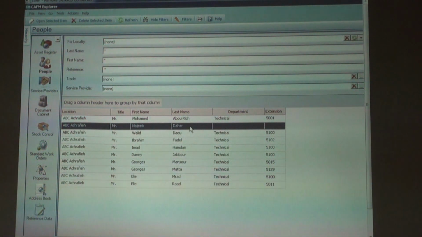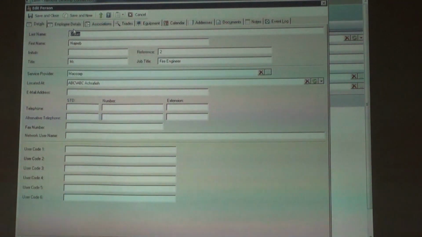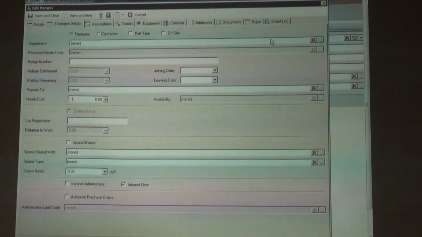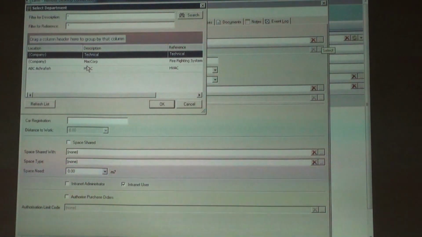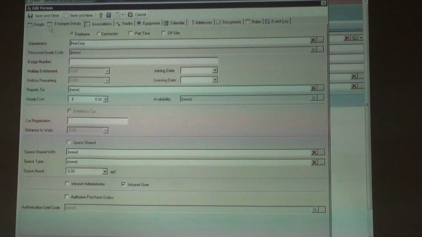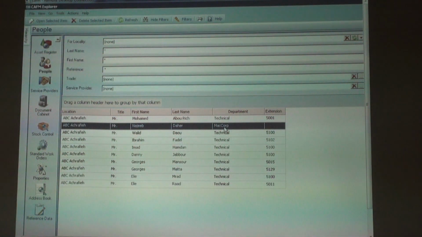Okay. Now we go to Najib Dahar. Go to employee details. Okay. Now his department. You see, Macor. Save it, close. All right. So you can do this, of course. When we did this initially in May, I didn't have all the details. So now that we have, we will add them. All right. Sure.